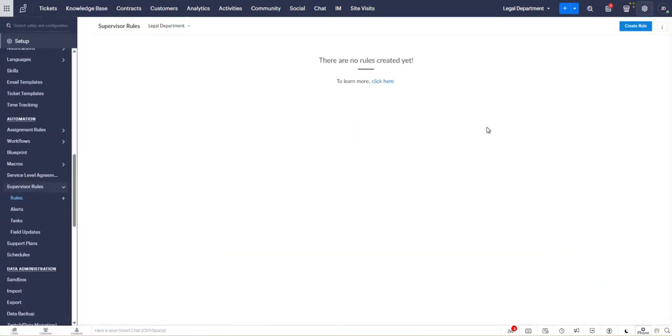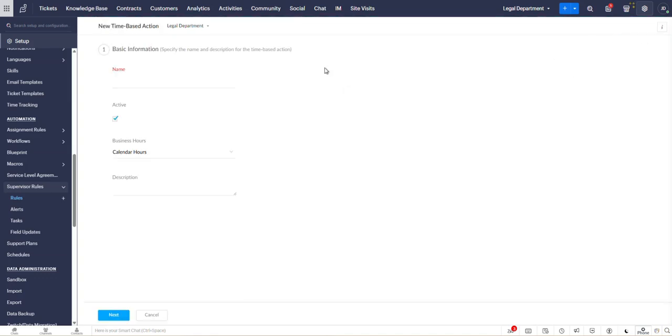Supervisor rules trigger every hour. So here we can create a rule and name it. Then we can use business hours if we have set up business hours, or use calendar hours. Then we can add a brief description. Then we just click next.